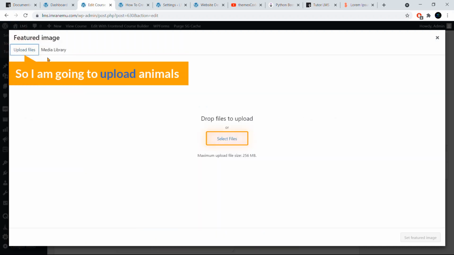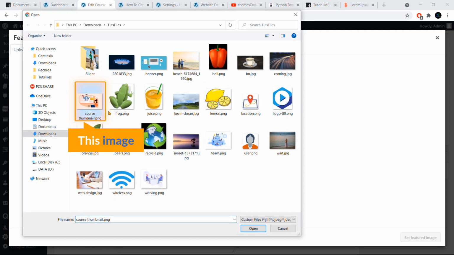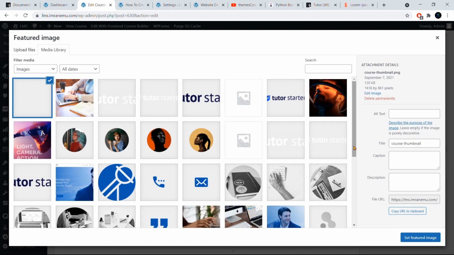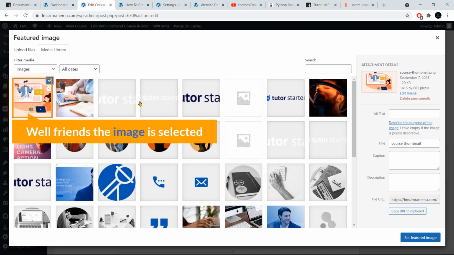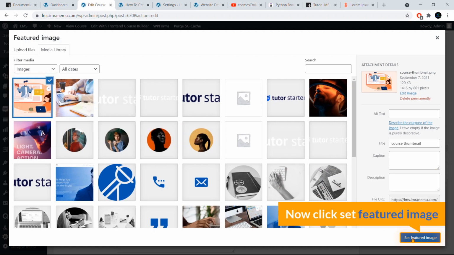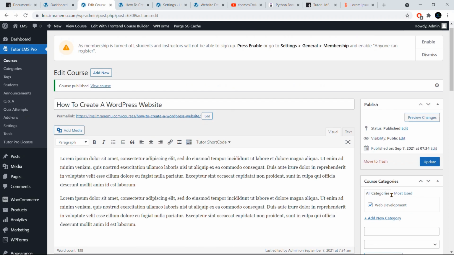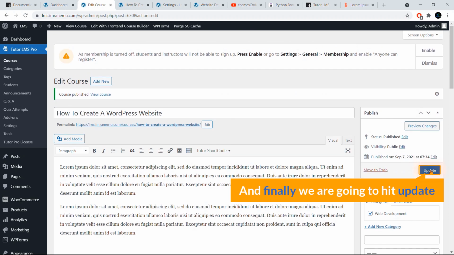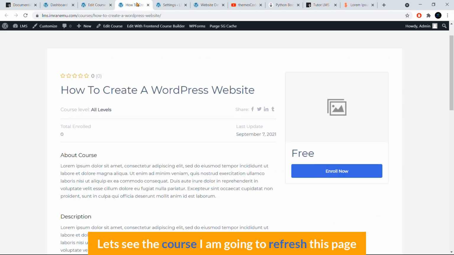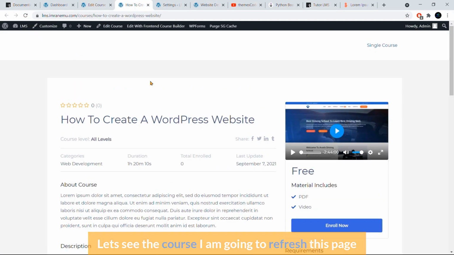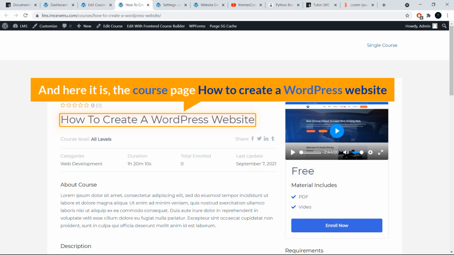So I'm going to upload an image, this image. Well, friends, the image is selected. Now click set featured image. Here it is. And finally, we are going to hit update. Now let's see the course. I'm going to refresh this page, and here it is, the course page.